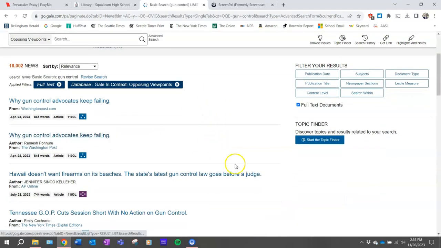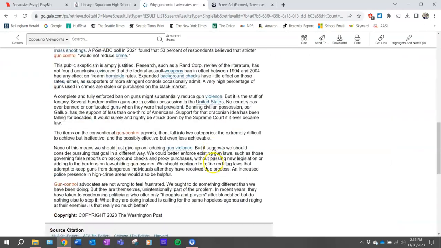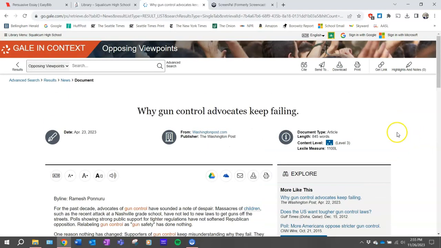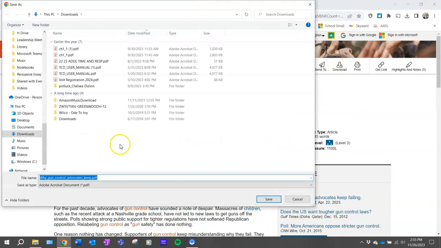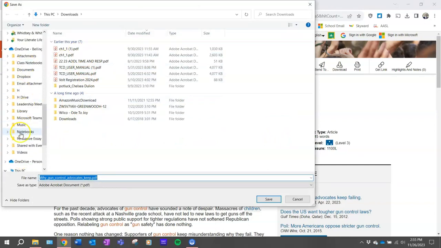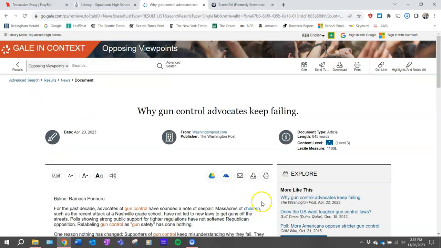So if I'm looking through here and I see a headline that looks like a good topic, so "Why advocates keep failing," great. I click on that. If I read through this and see this is going to be a useful source, I'm probably going to use this. First thing I would do is go to the download icon up here, click on that. Then that is going to give me the option of where to put it. Again, I have my folder here for persuasive essay. I'm just going to save it there.